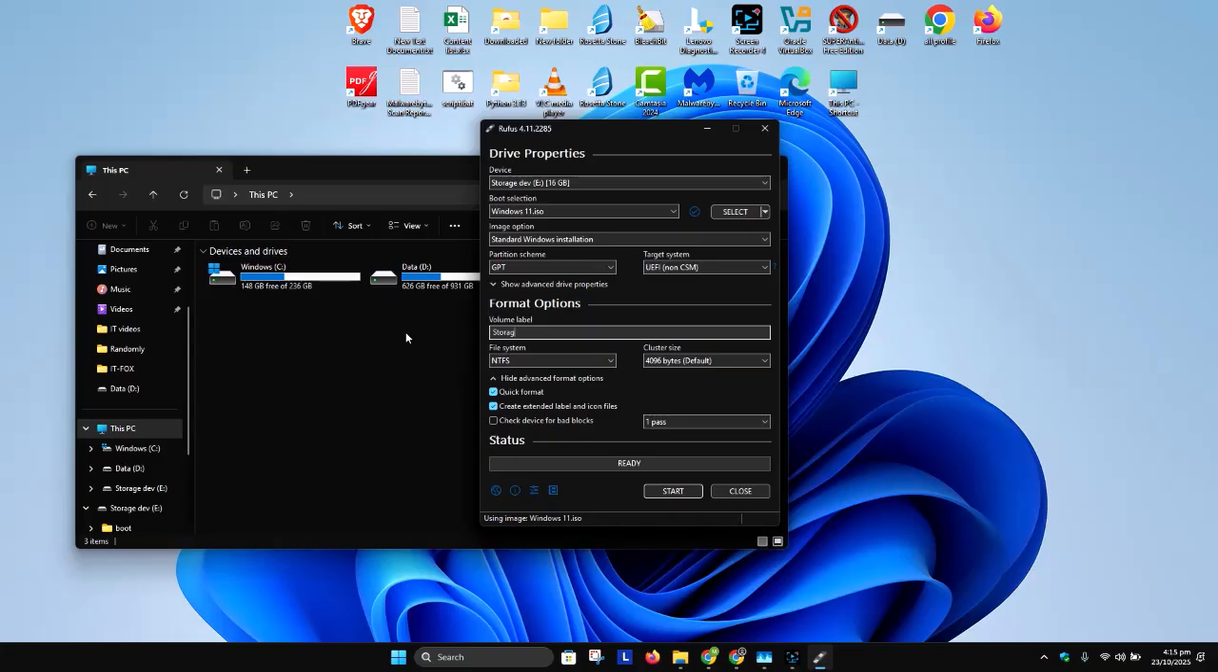I'm gonna rename my device again storage device. And file system to be NTFS. Cluster size to be 4096 bytes. And quick format, create extended label and icon files. Start.